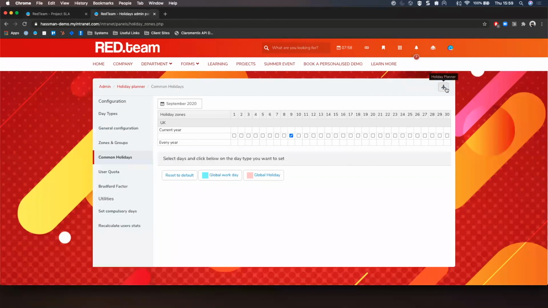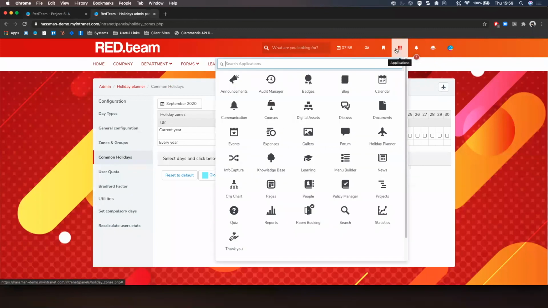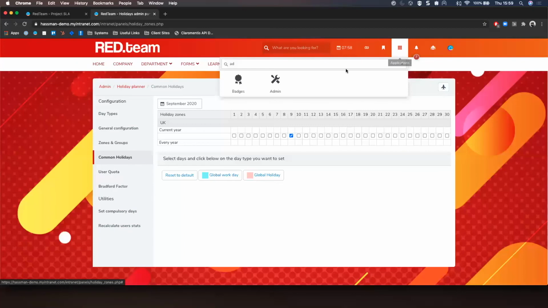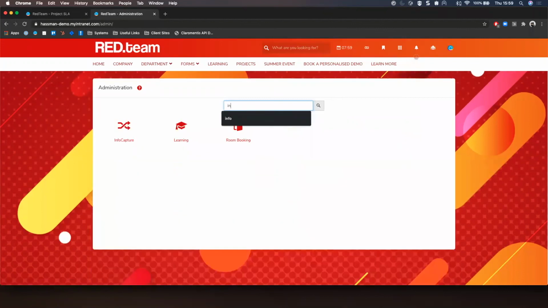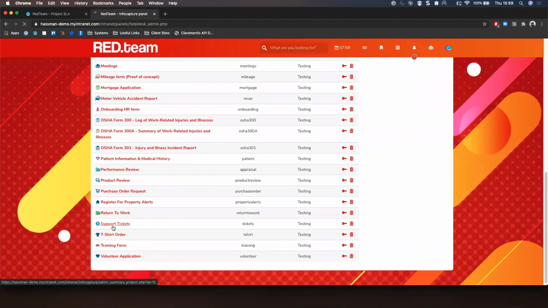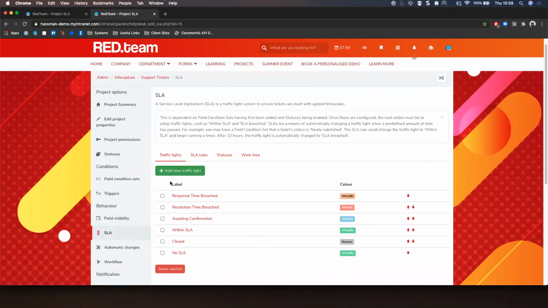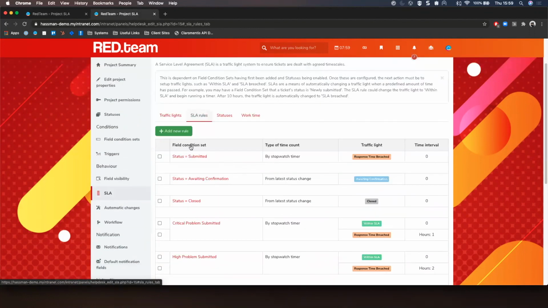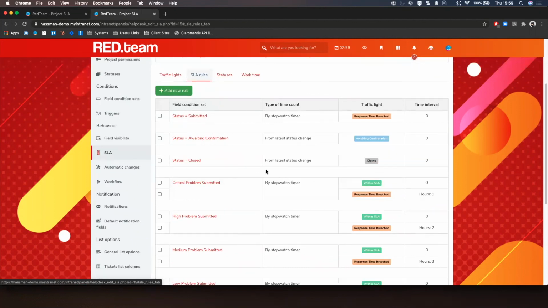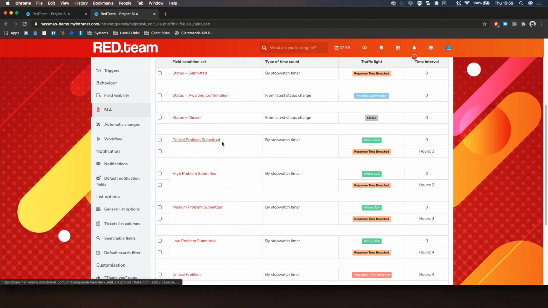But again, if we look at the admin side once more, and we go to Infocapture again, looking at the support tickets one, as I mentioned, because this, of course, does have different priorities, just so we can see how it might look. If we look at the SLAs here and look at the SLA rules, you can see that this can be based on all of the different statuses and stuff. But as we've got here, when there's a critical problem that's been submitted, you can see the response time is 1 hour. When it's a high problem, then it's 2, medium 3, low 4, for instance.